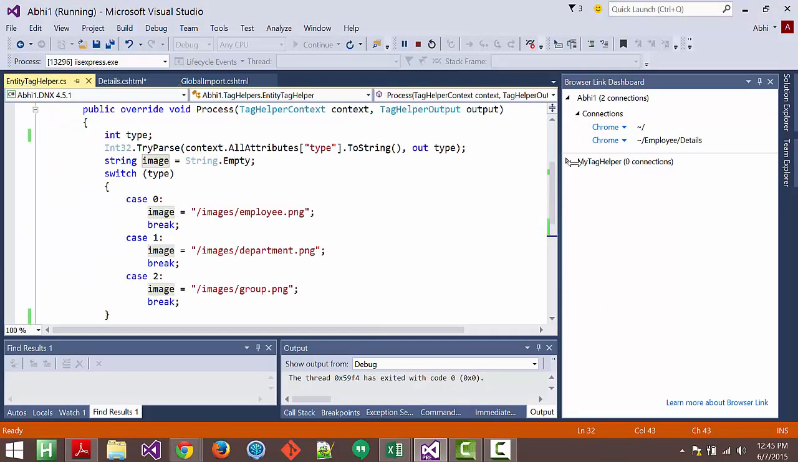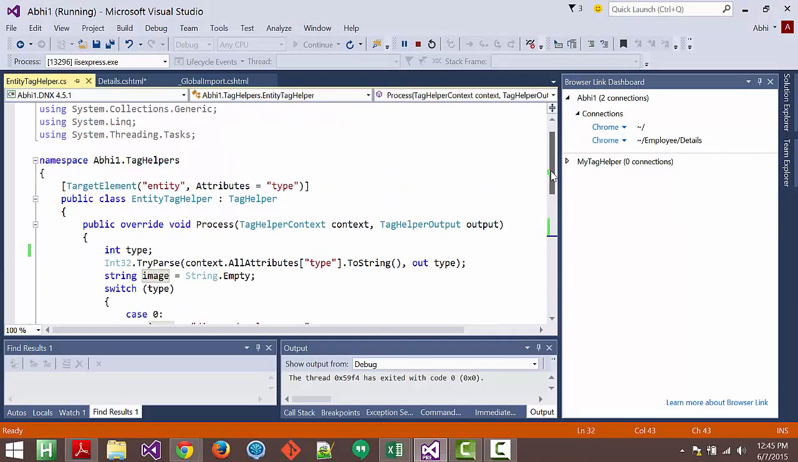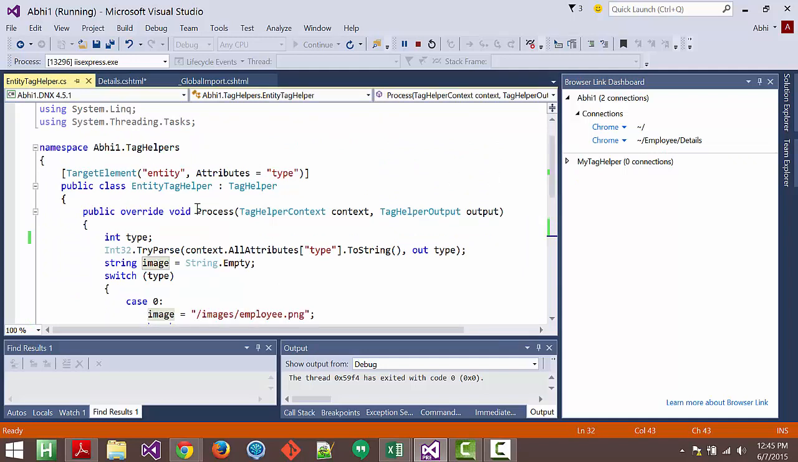My tag helper is called entity tag helper. So here I'm using this entity tag helper. I have derived it from the tag helper abstract class. In this tag helper abstract class, we can override two different methods: one is process and one is process async. In my example, I have overridden the process method.